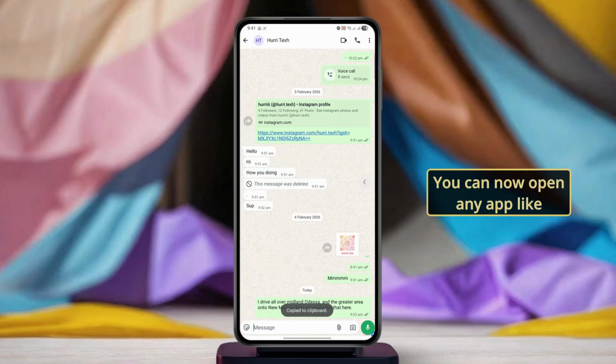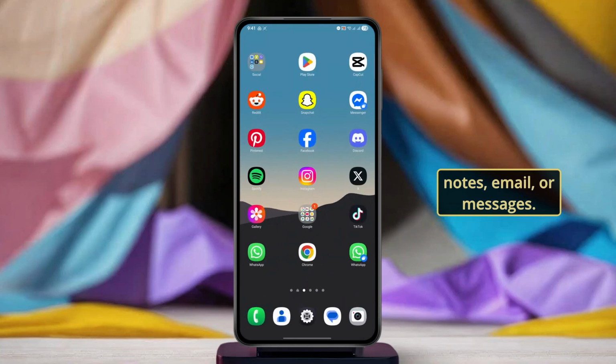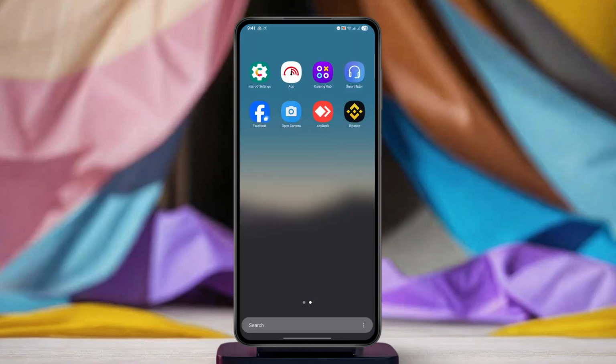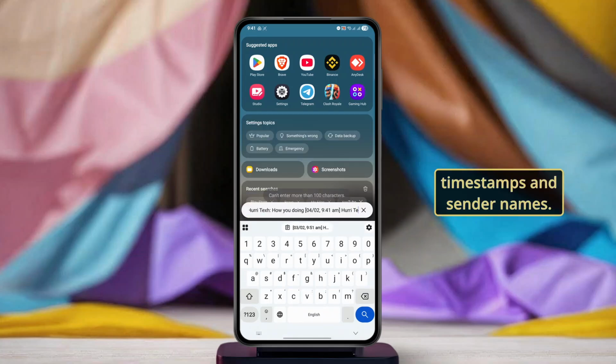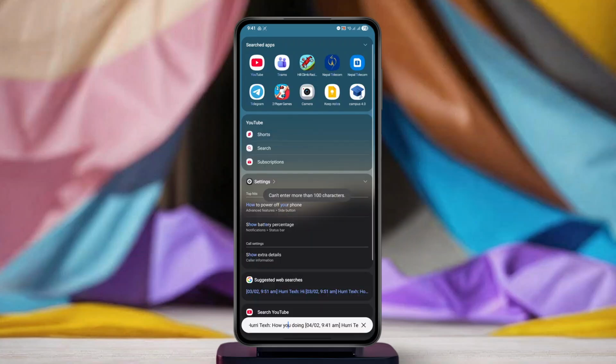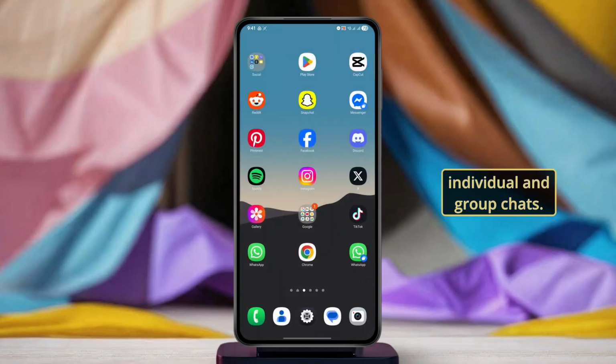You can now open any app like Notes, Email, or Messages. Long press in a text field and tap Paste. Afterwards, all your copied WhatsApp messages will appear with timestamps and sender names. This works for both individual and group chats.